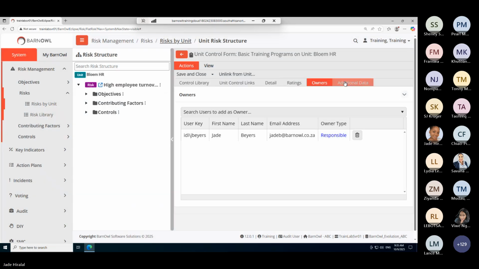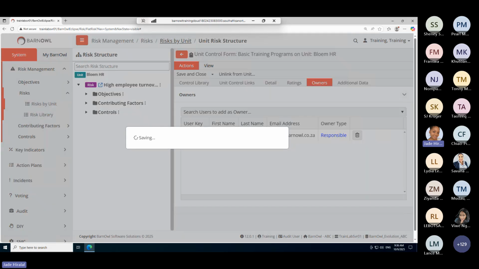Okay. You can also add custom fields to your control form, and those custom fields would appear here after your owners tab. Okay, so once you're happy with it and you've completed your form, you can then click on Save and Close.